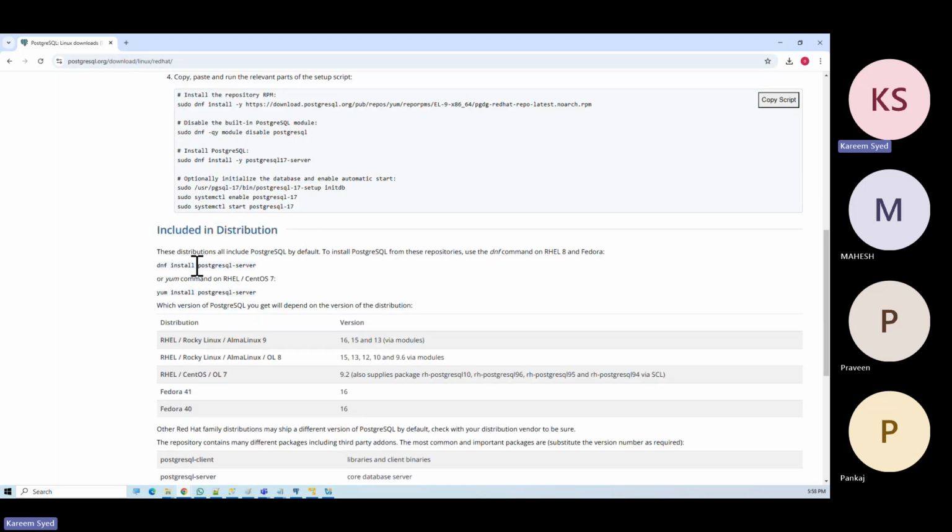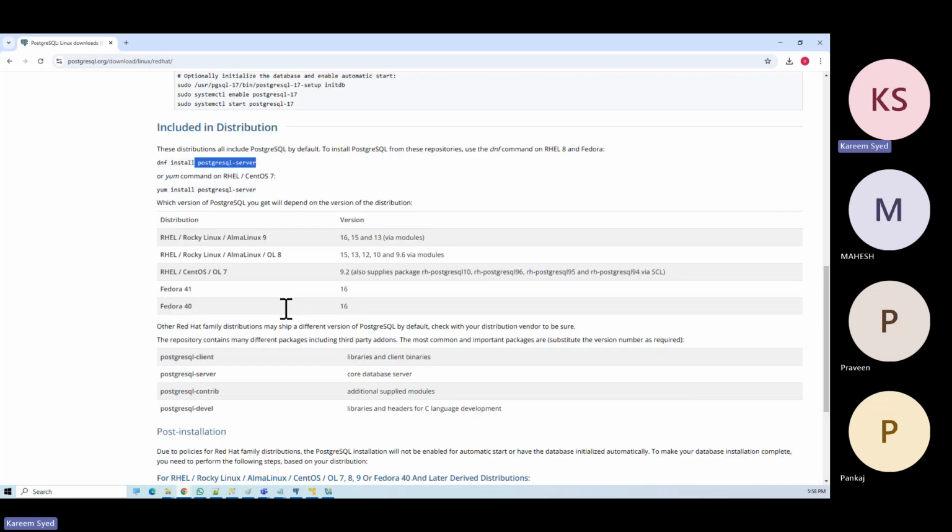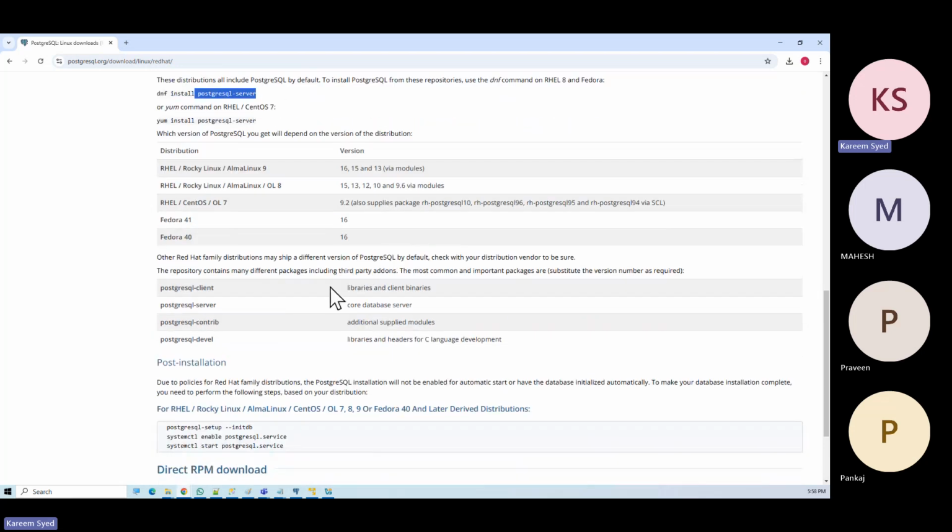Same thing, the Postgres server is there. We can go with this separately. Individual components we can install, or this script will install everything. What we'll do is install individual components. Means the PostgreSQL client is there, sir.